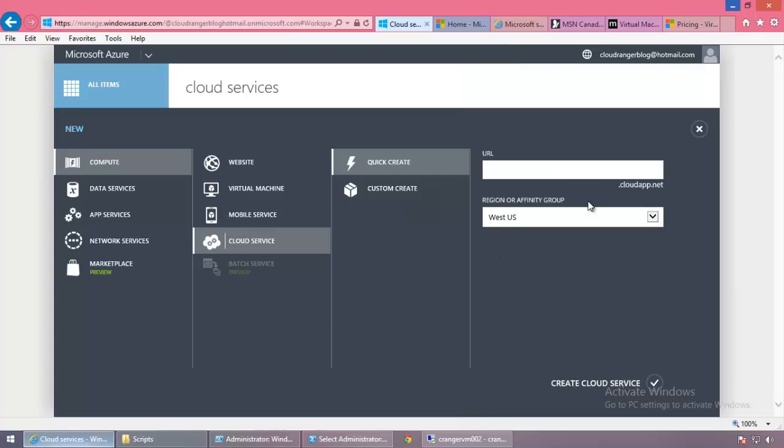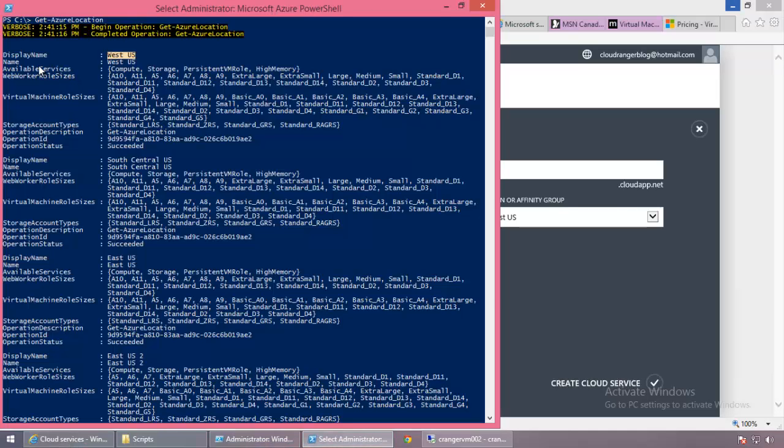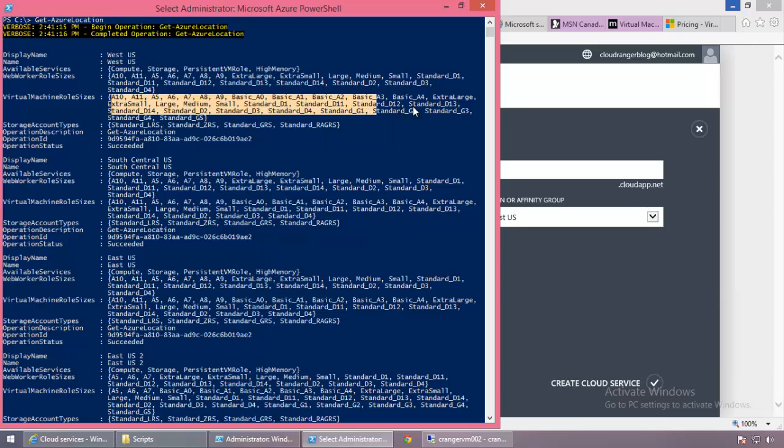This is no different from the West US you're seeing here, right? But obviously you're not seeing a lot of details from the UI, but here you can see what it does. You can see all the services that are present in this region or this location. All the web worker size roles, virtual machine role sizes, and I'm going to get more into the virtual machine role sizes very soon, but you can see all these are here, storage account types, and all of that.